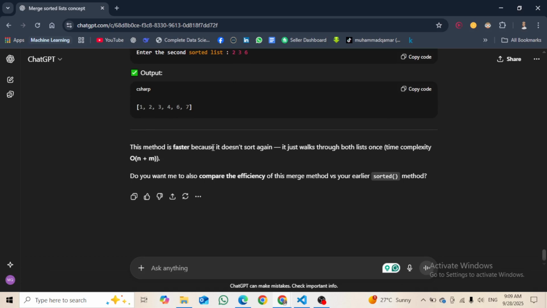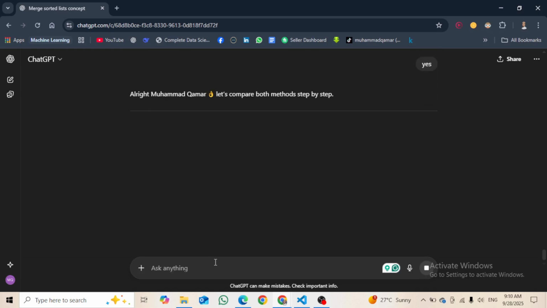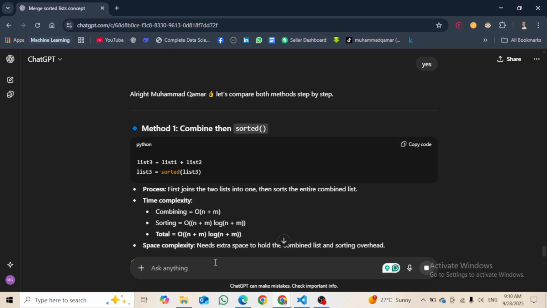This method is faster because it doesn't sort again. It just works through both lists once. The time complexity. Okay, do you want to compare the efficiency? Yes, of course, I want to see why it is efficient. Let's compare both step by step.